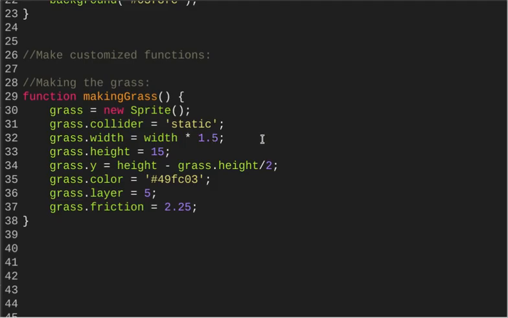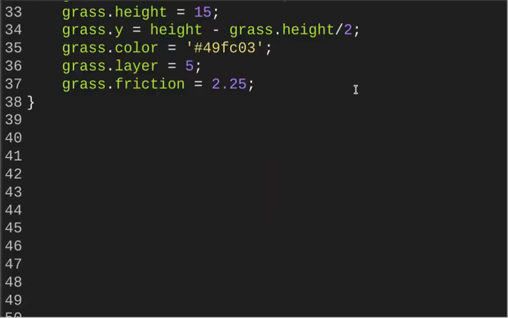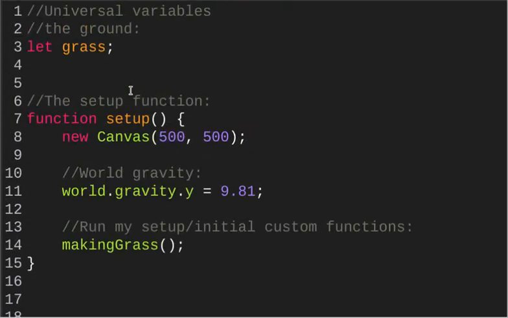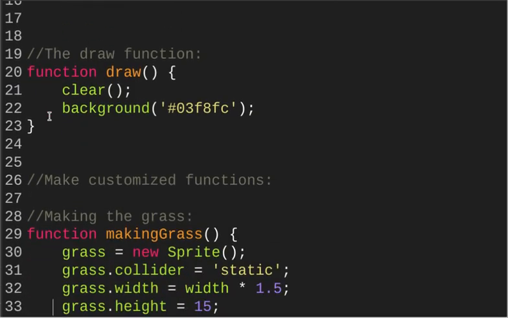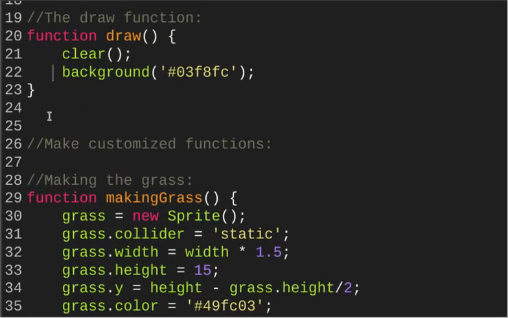So go ahead, run your program, make sure it works. Let's take a quick look at the code. I'm going to make this a little bit bigger, and go up all the way to the top so you can see that. There's my first few lines of code. Here's my setup function, which starts on line 7 and ends on line 15. We put in the new variable grass, and then down here, lines 20 through 23 is my draw function.